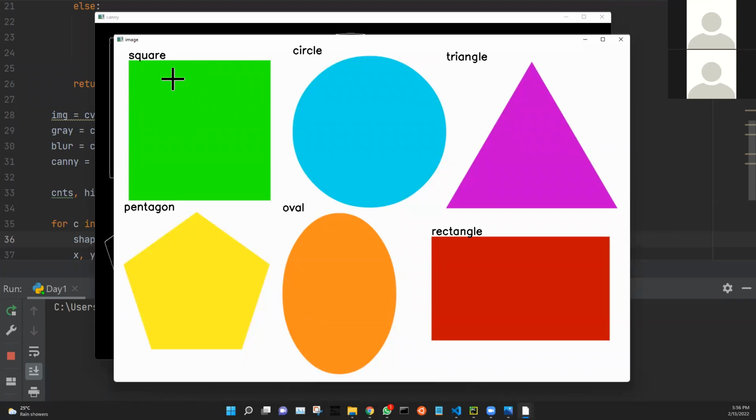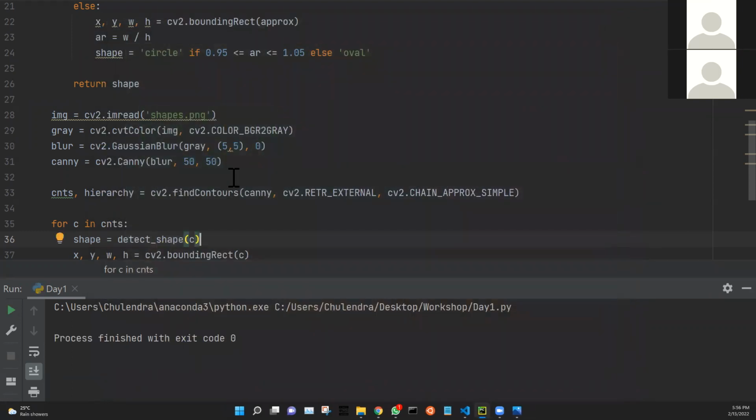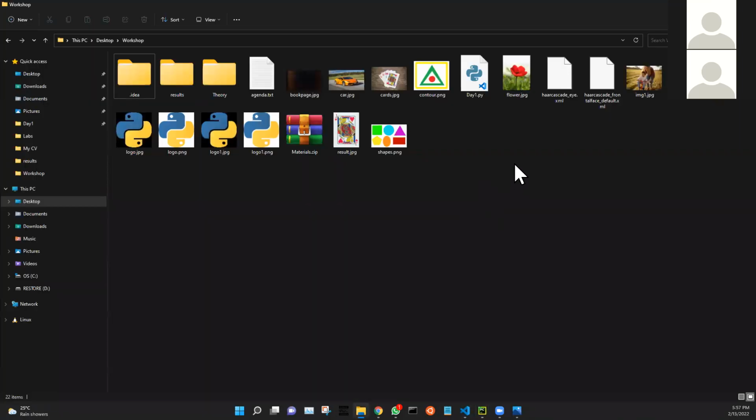Now we are correctly getting the relevant shapes, right? Square, circle, triangle, rectangle, oval, and pentagon. I don't have time to do the deep learning part today. Also, there are color detection and shape detection as well. I'll demonstrate these two to you.